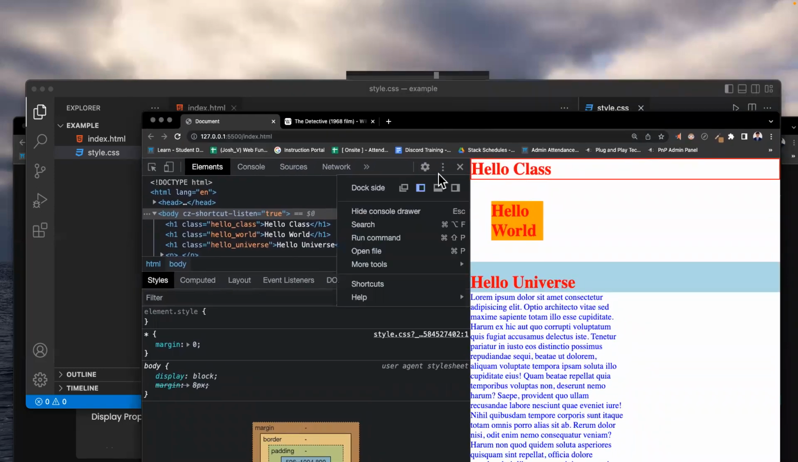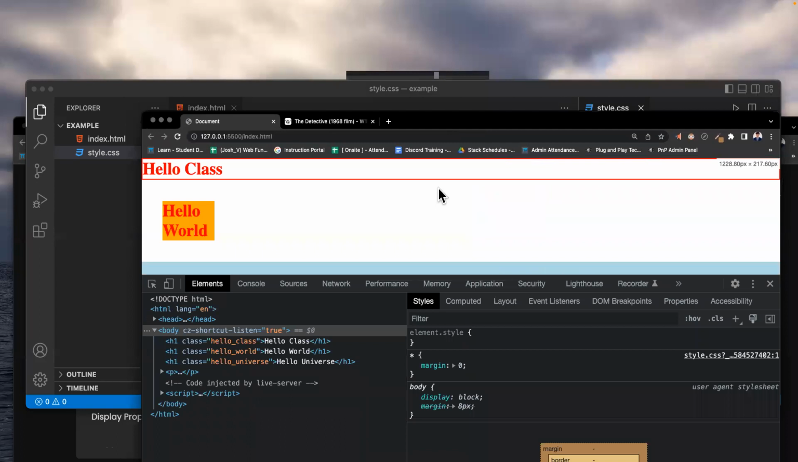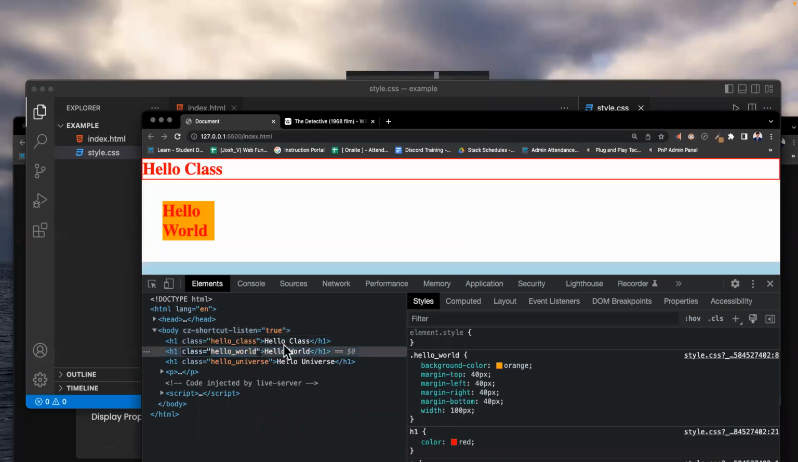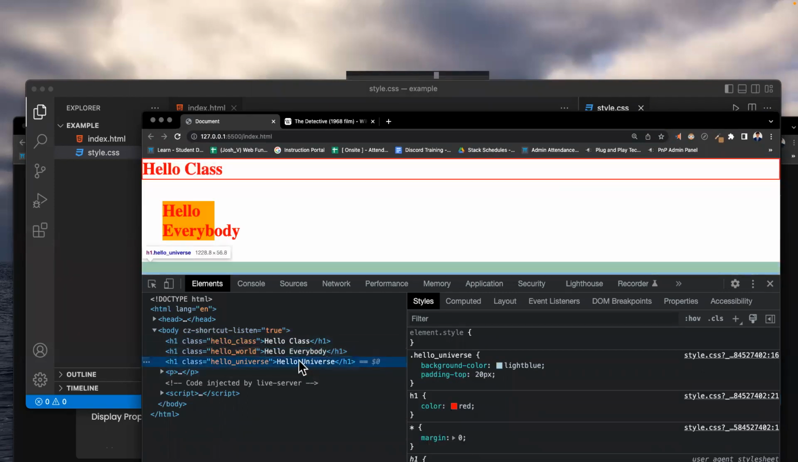Josh, we can play with the page from within the inspect element. It wouldn't change the code itself, would it? Right. It would not change the code itself. So you can change the page, for example. I want to say hello everybody instead of hello world. So now if I do this, I click out of it. Now I have hello everybody.